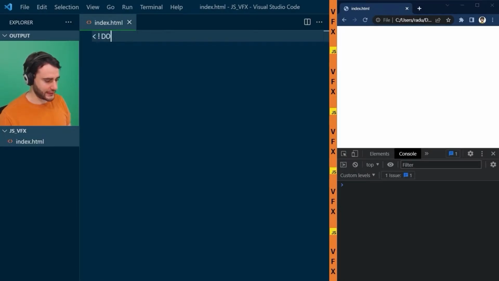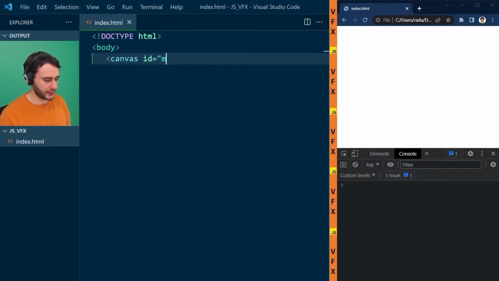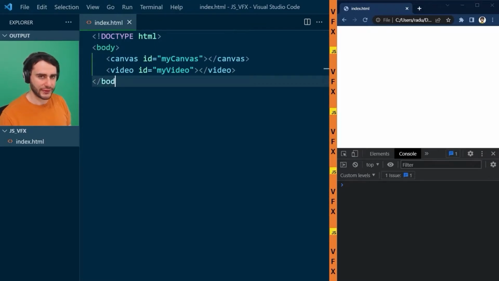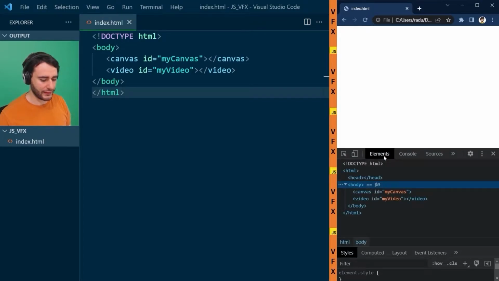We begin with basic HTML. In the body, I'm gonna use a canvas element. We will use it to do the image processing part. And I'm also gonna add the video element this time, because I want to teach you how exactly we put this video on the canvas. You'll see. Now, if I save this file and refresh the page, nothing really happens. But here in the elements, they are there, this canvas and the video element. We just can't see them yet.